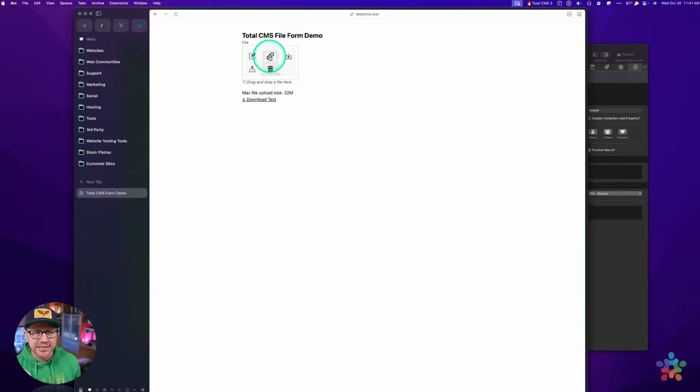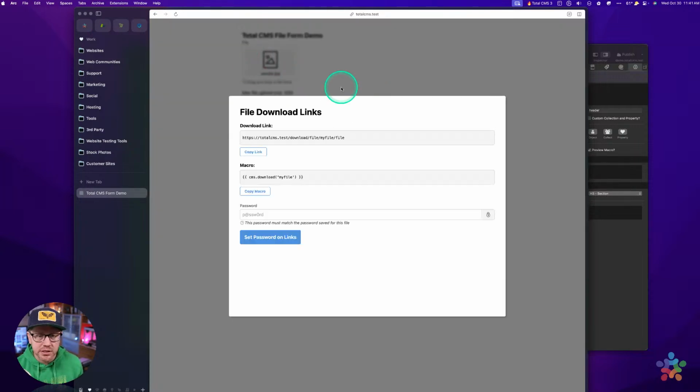Next up is links. If we click on this, similar to the download links, although the download link for images is much more elaborate, this gives us some download links that we can use. Just click on this button, and it'll copy the actual download URL.